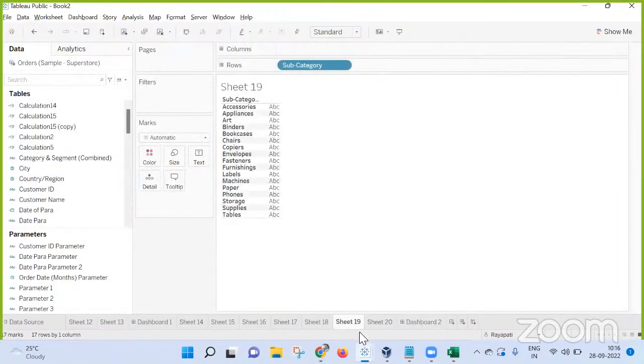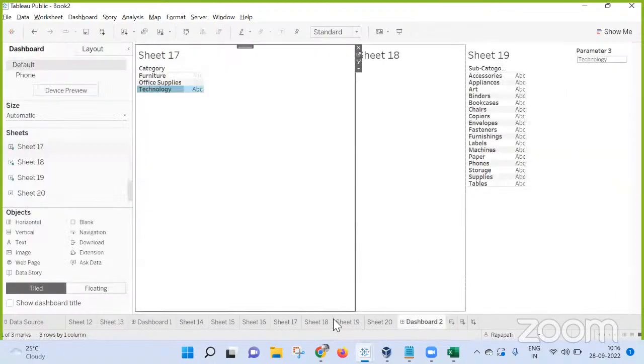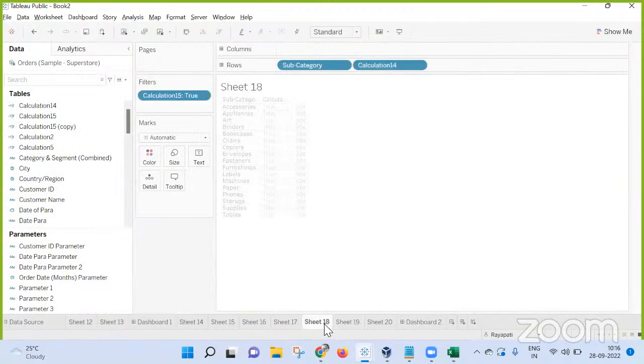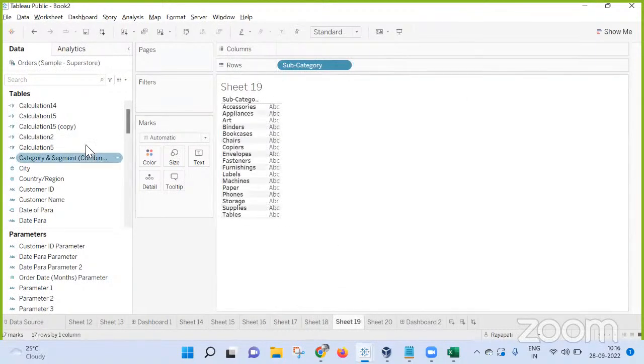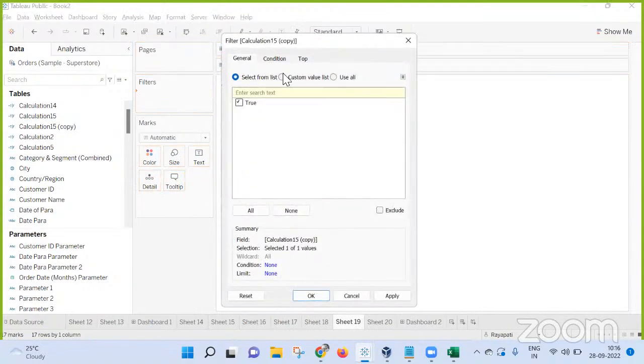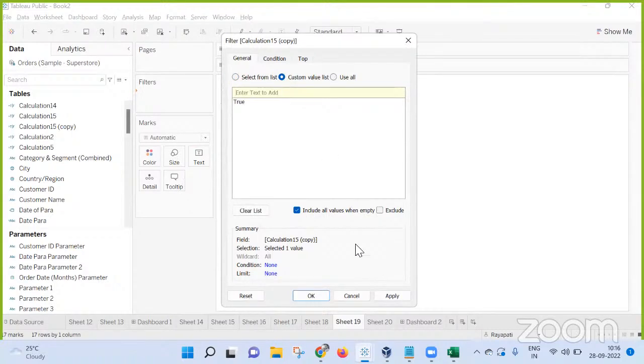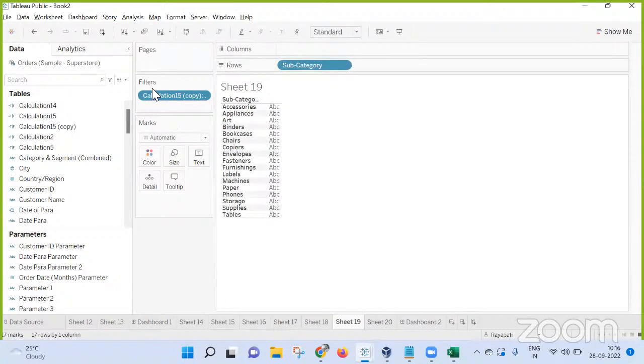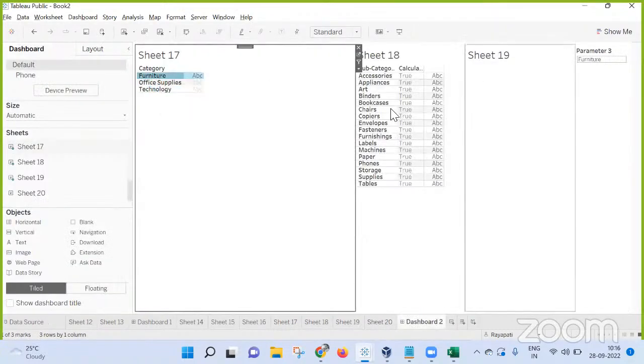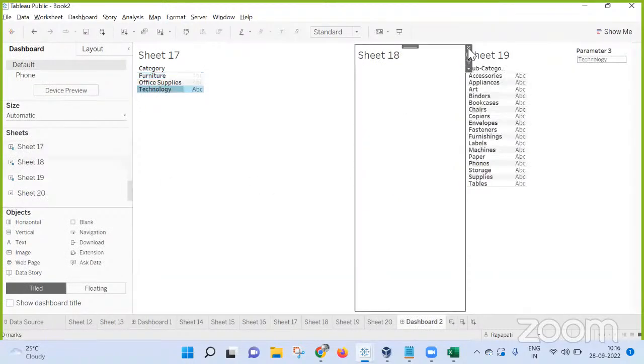I'm coming to my sheet 19. Here I'm bringing this copy and selecting true. Now, in my dashboard, if I click on furniture, this value is coming, and if I click on technology, this value is coming.